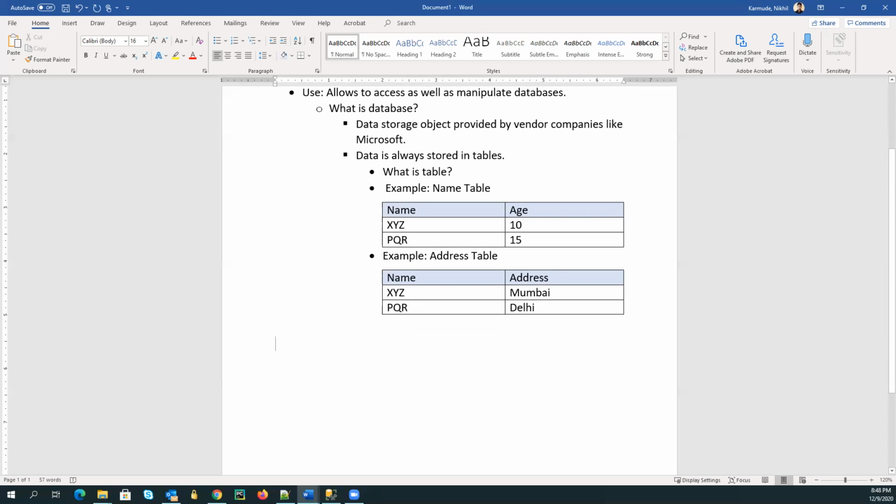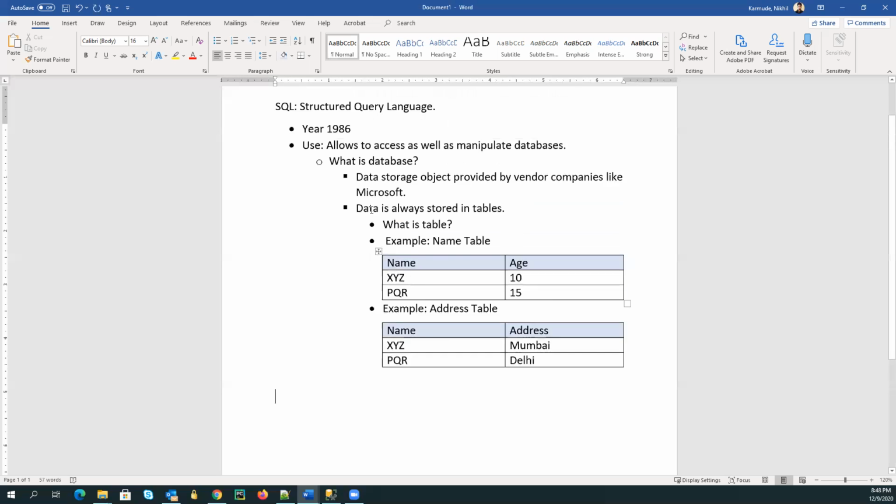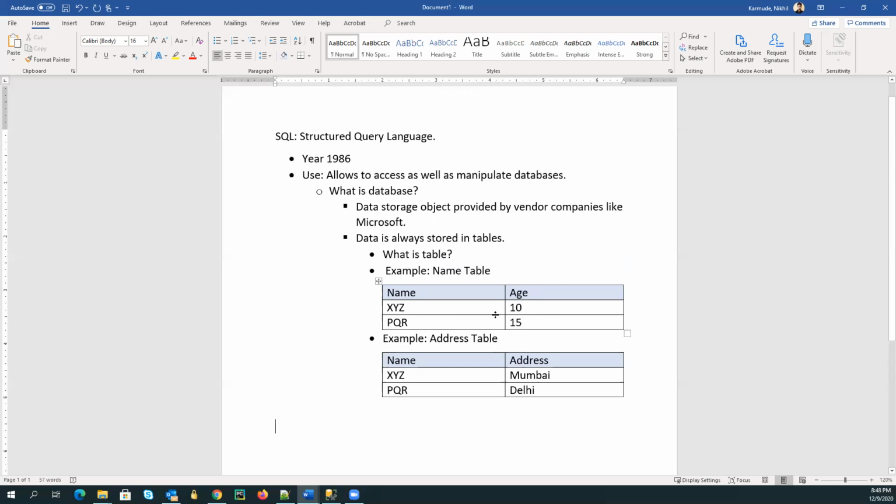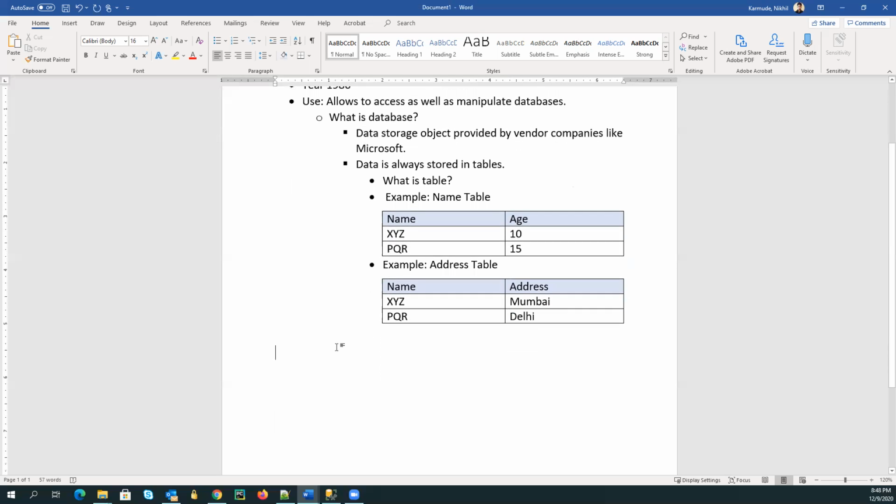And just to add up there, once we have these tables created, or let's say we want to create a table like this, we can use SQL to create a table like this. As well as if you want to insert the data of a new person into this, then we can use SQL. So those are something like capabilities of SQL.